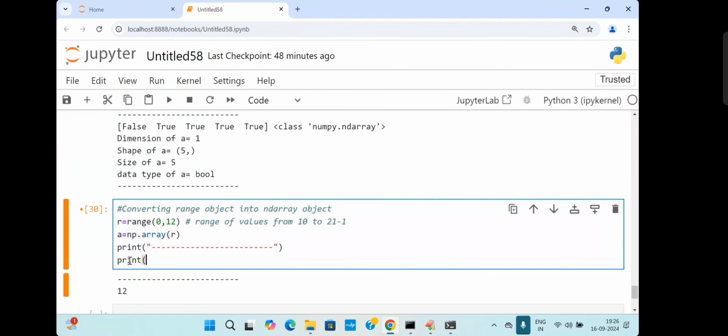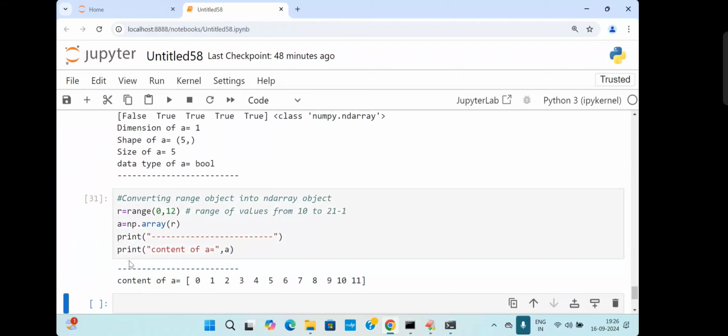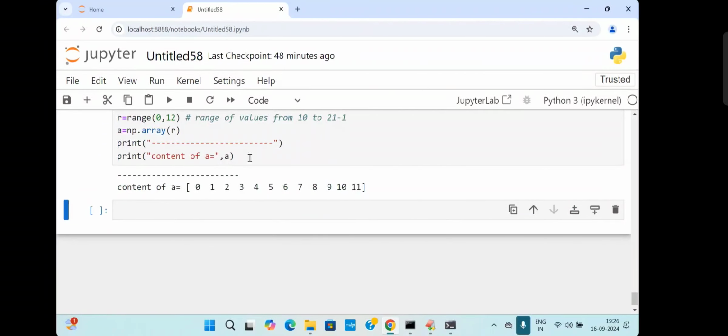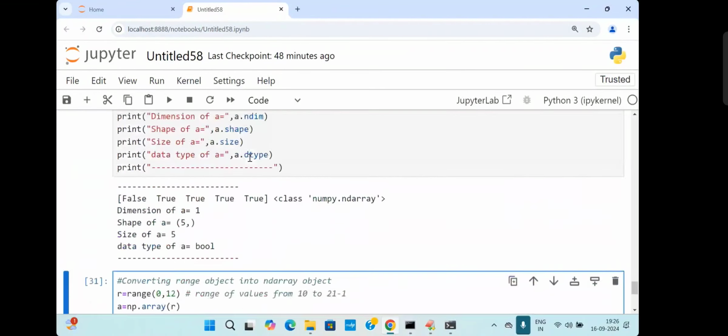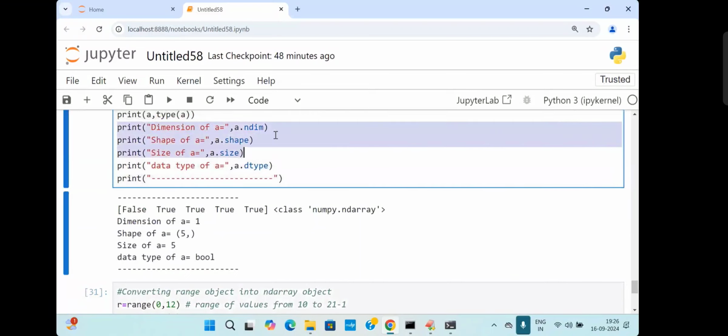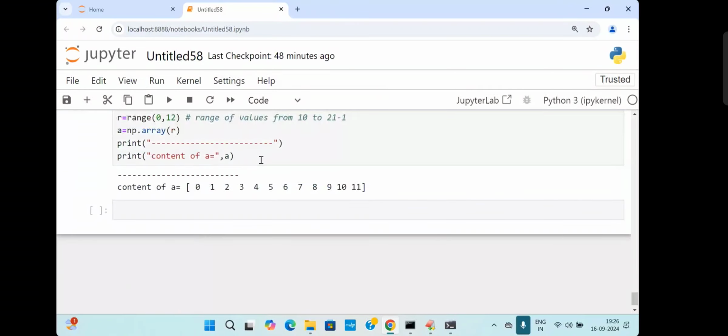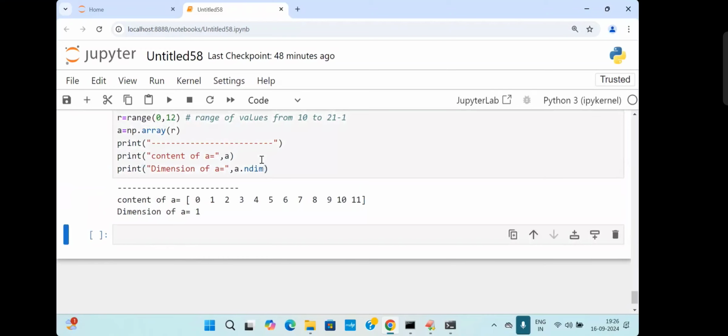Print content of A is equal to A, I will print it. So I got these elements, right? Which dimension is it? One dimension, it is printed. Dimension, shape, everything you know. One dimension. Now I want to convert into which dimension? 2 dimension I will go.